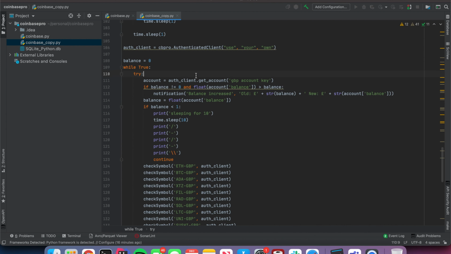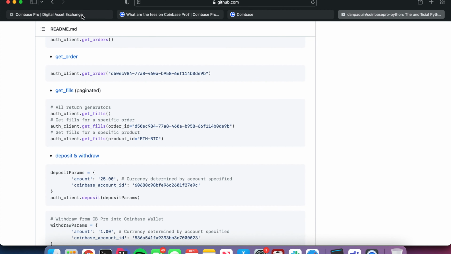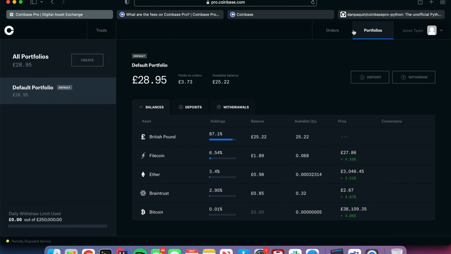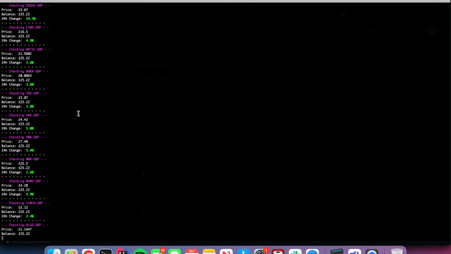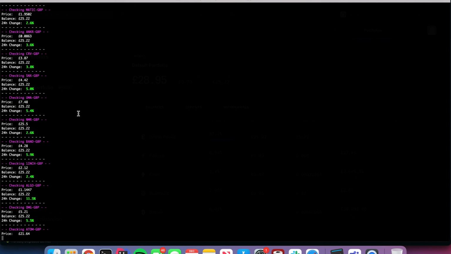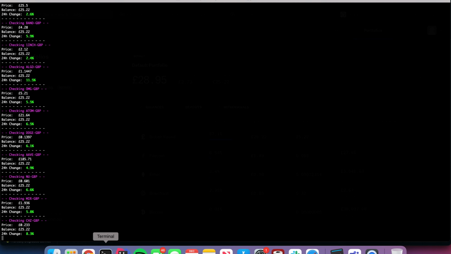So first thing it tries to do is grab the balance of my British pound account. So if we look in Coinbase Pro, this is my account. It's got £25 in it. So what I do is I make it buy £1 of whatever crypto it decides to buy every time. So the first thing it needs to do is decide, is there £1 in the account, and if not, it's just going to ignore it and wait, because there's no point checking the prices if there's no money to buy the crypto.